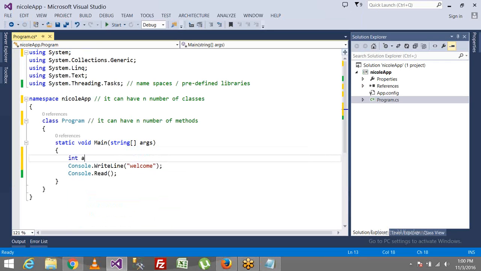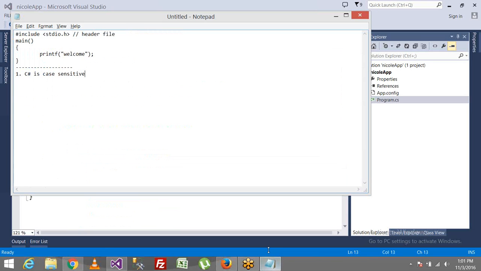Suppose you are declaring two variables, you can declare like this. Both are different. But in VB.NET, both are the same. That's why try to avoid these things. In C Sharp you can, but sometimes the code we have completed in C# we can use in VB.NET also. So try to avoid these types of declarations. This is the first step we need to remember.